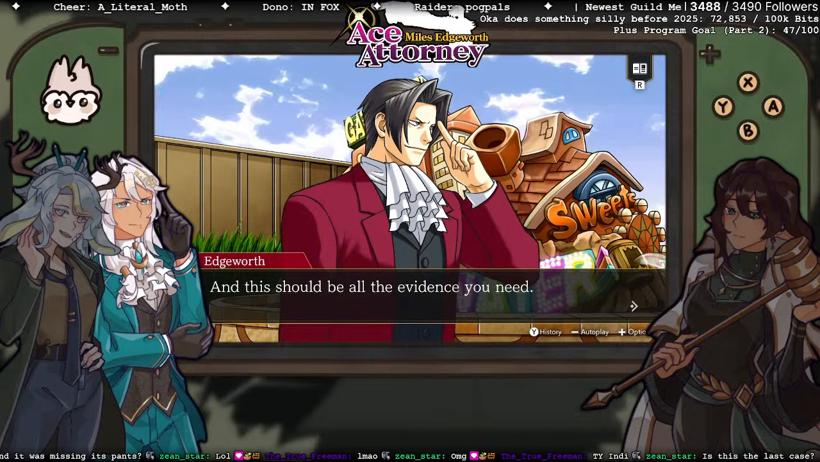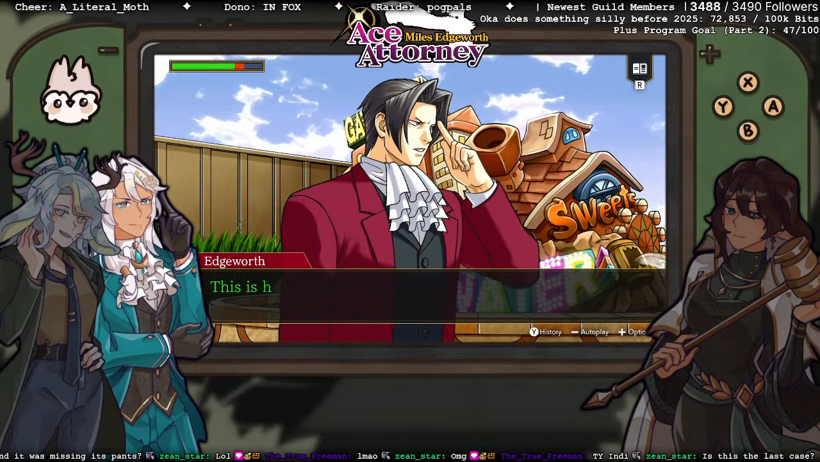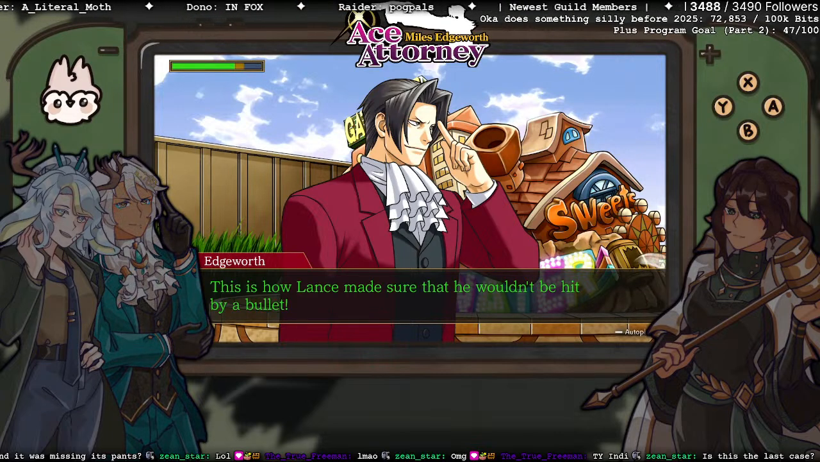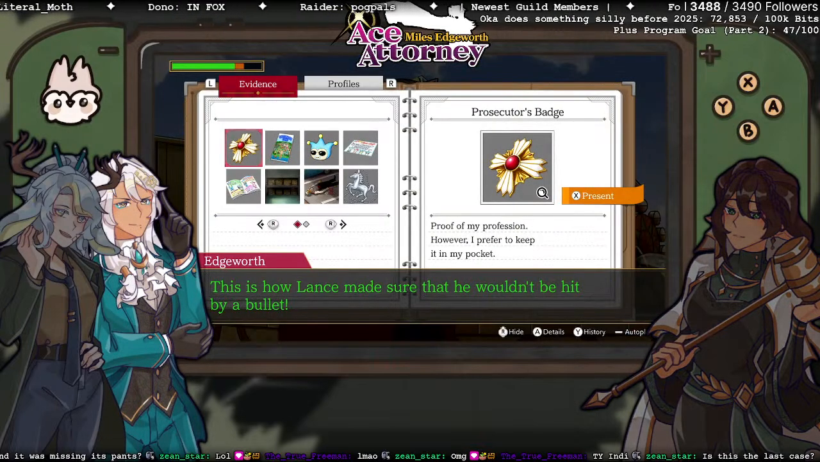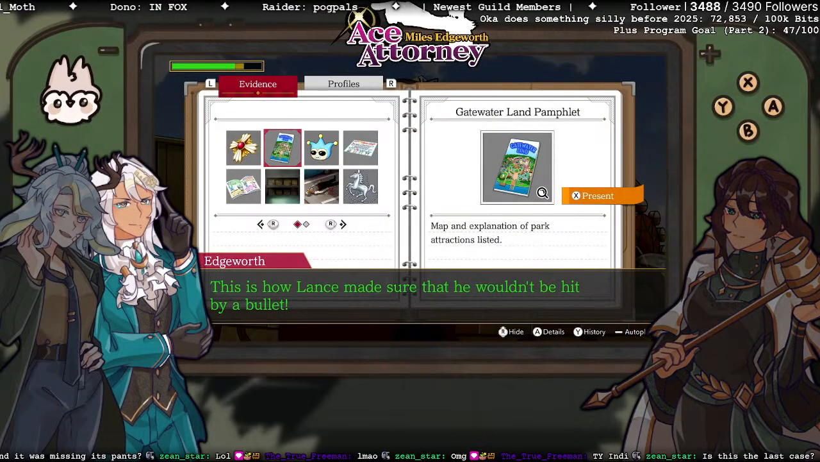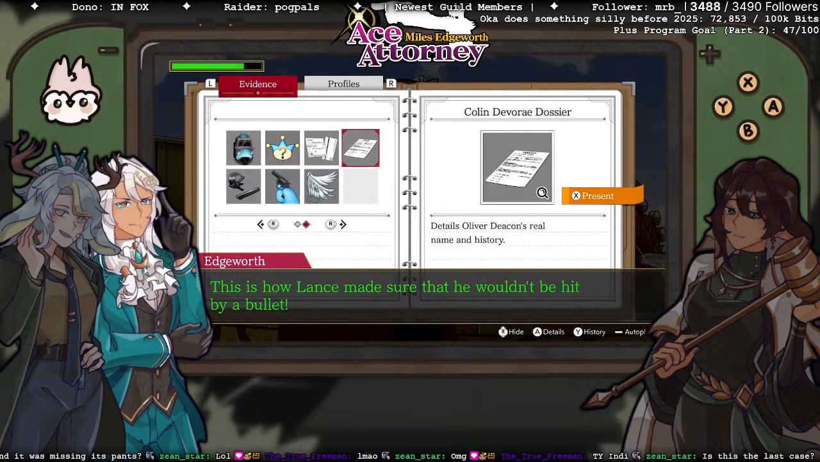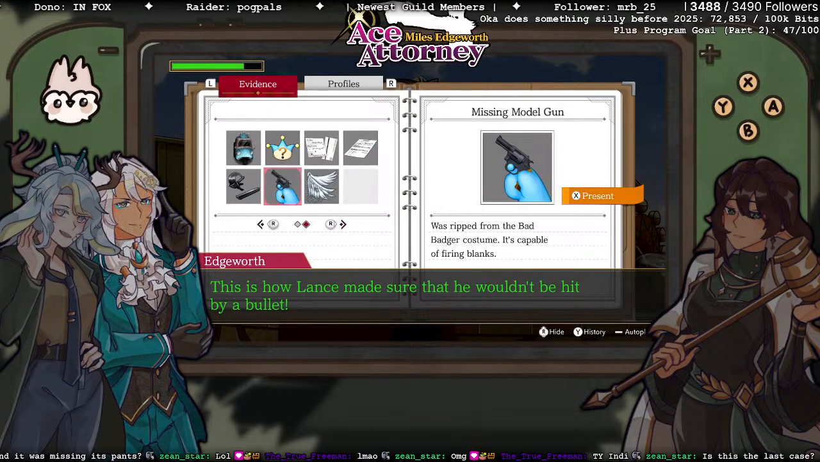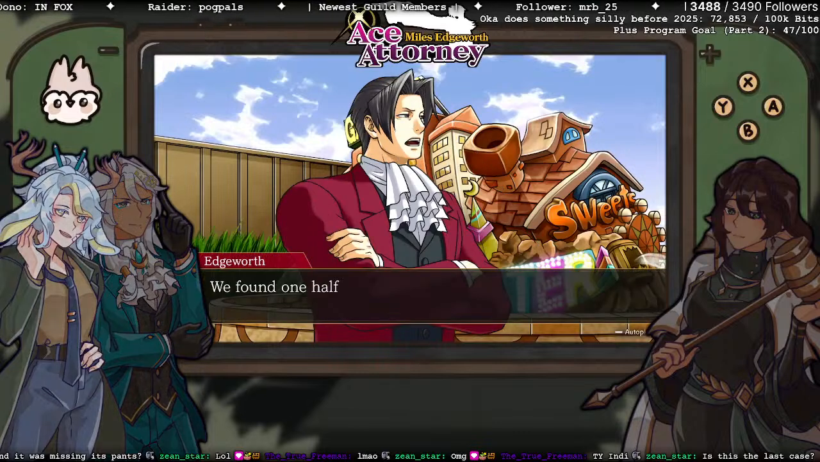And this should be all the evidence you need. Oh, the hole in the suit. This is how Lance made sure that he wouldn't be hit by a bullet. Because he ripped off the fake gun. The model gun, yeah.